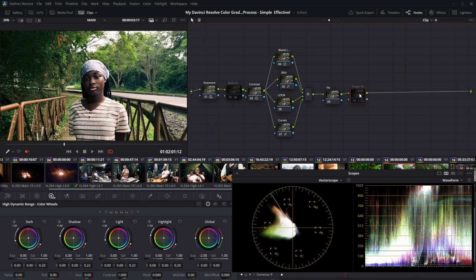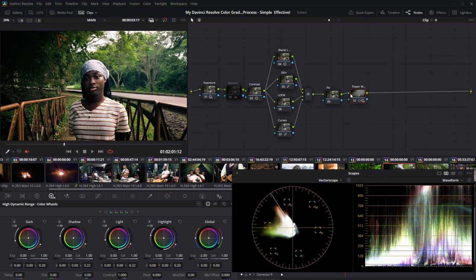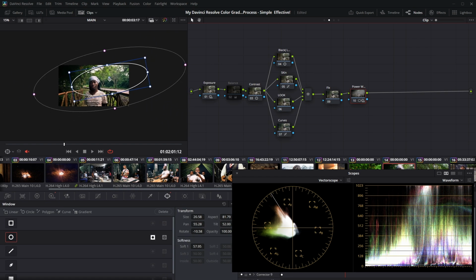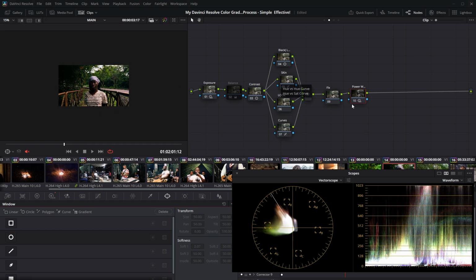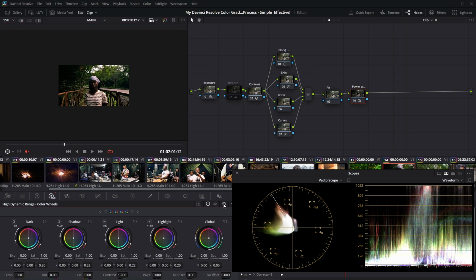If I was going to do a power grade for this shot, I can't really apply the same power grade I applied to that last one. It kind of works, but I'm just going to look at it. Okay, the light is coming from the right hand side of our face, quite literally. That's where it's coming from. So I'm going to try and replicate that light movement with my power window.